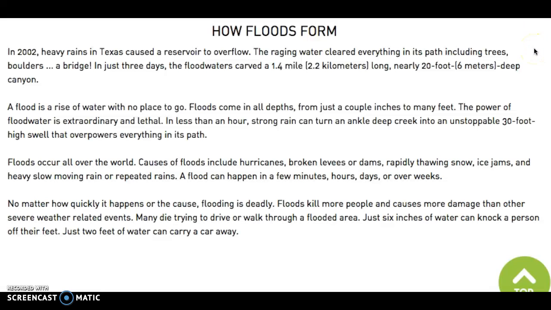Today I'm going to read you the National Geographic Kids How Floods Form.